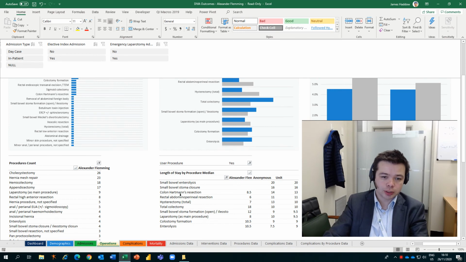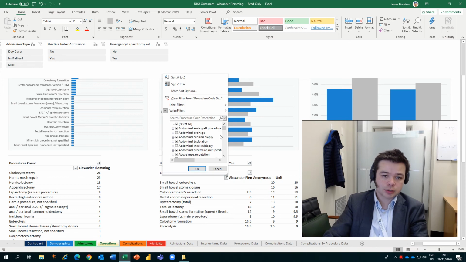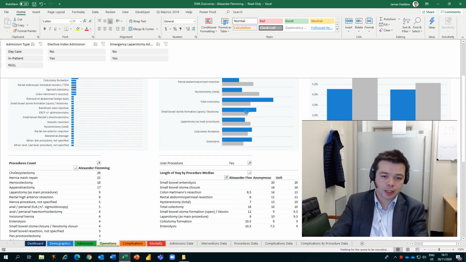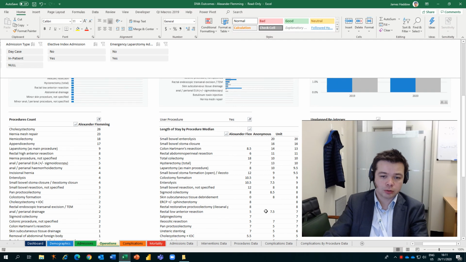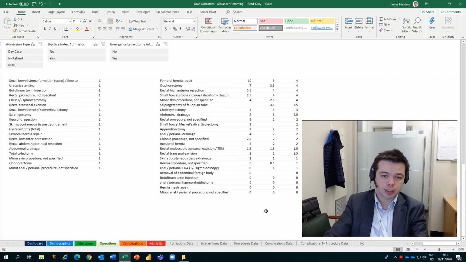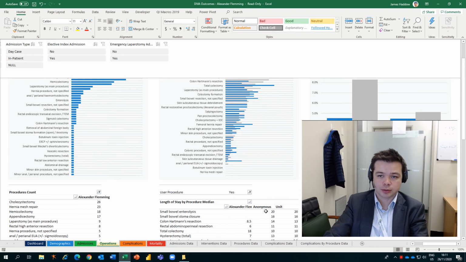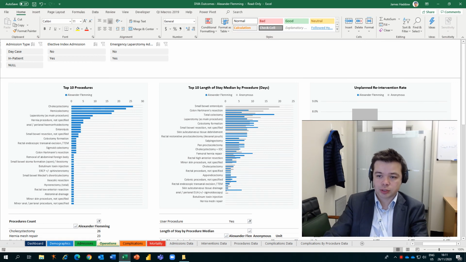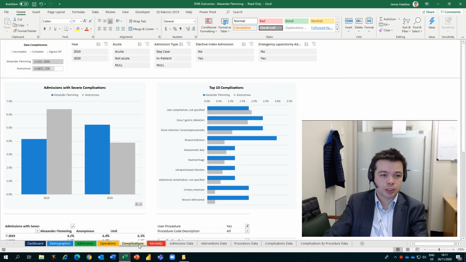and so it's showing you what your length of stay is versus everyone else in your unit, and then also the unit in total their length of stay. Again, it's top 10, and if you wanted to expand that, you can clear the filter on there, and then you can get all your procedures and your length of stay versus everyone else. The unplanned reintervention rate is a similar chart that I've already shown you in the previous worksheets. Moving on to complications.